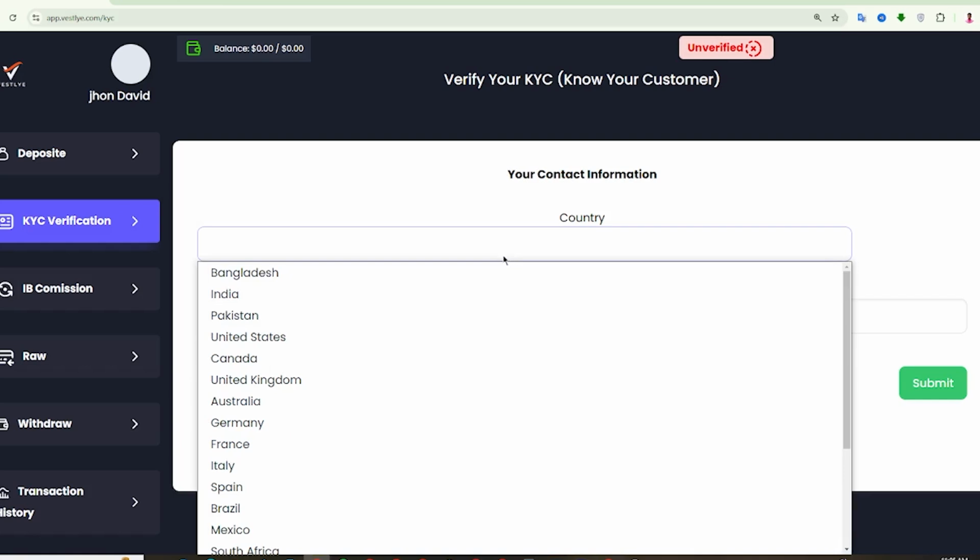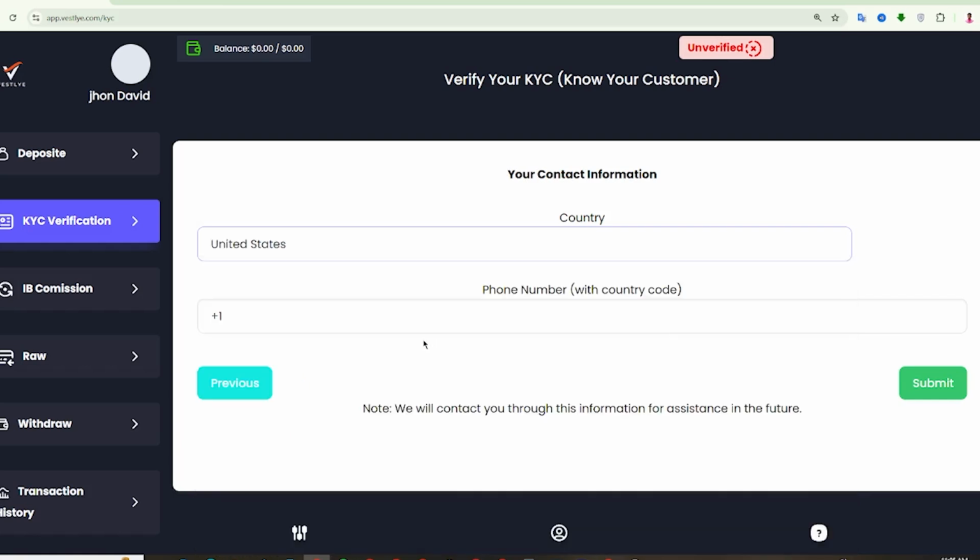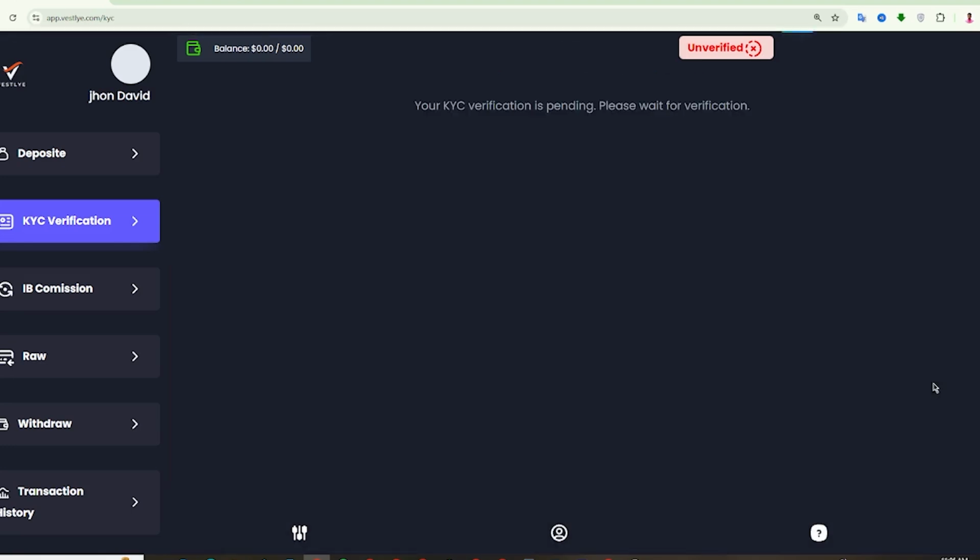Step 4. Provide contact information. In the next step, choose your country and provide a valid phone number. Double-check your details, then click Submit.